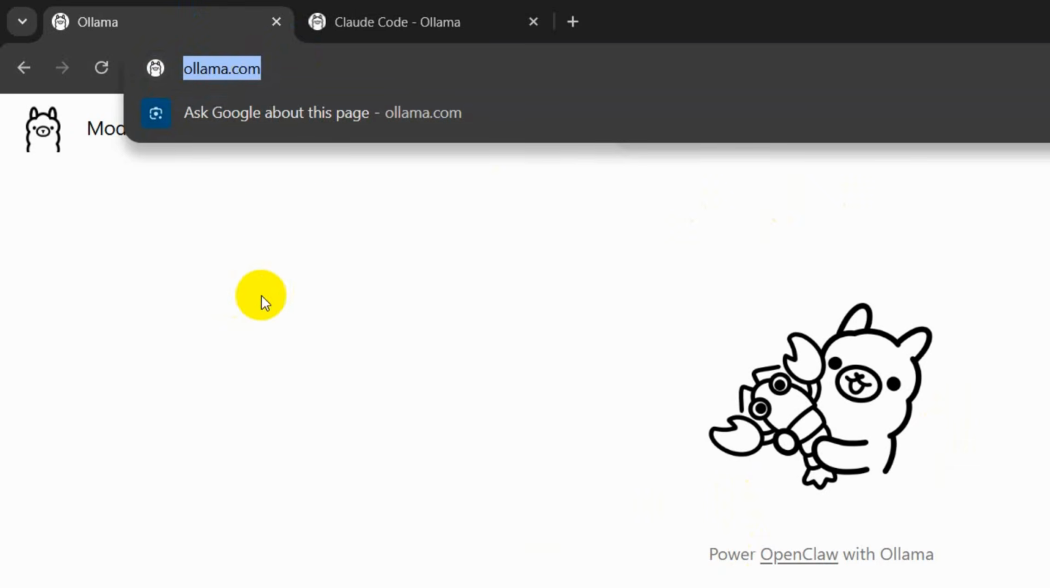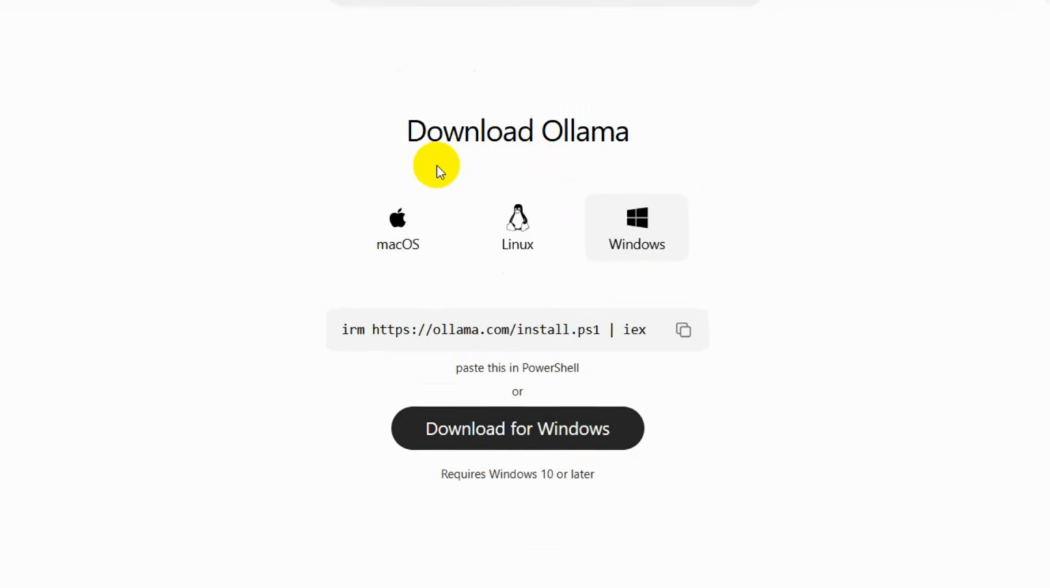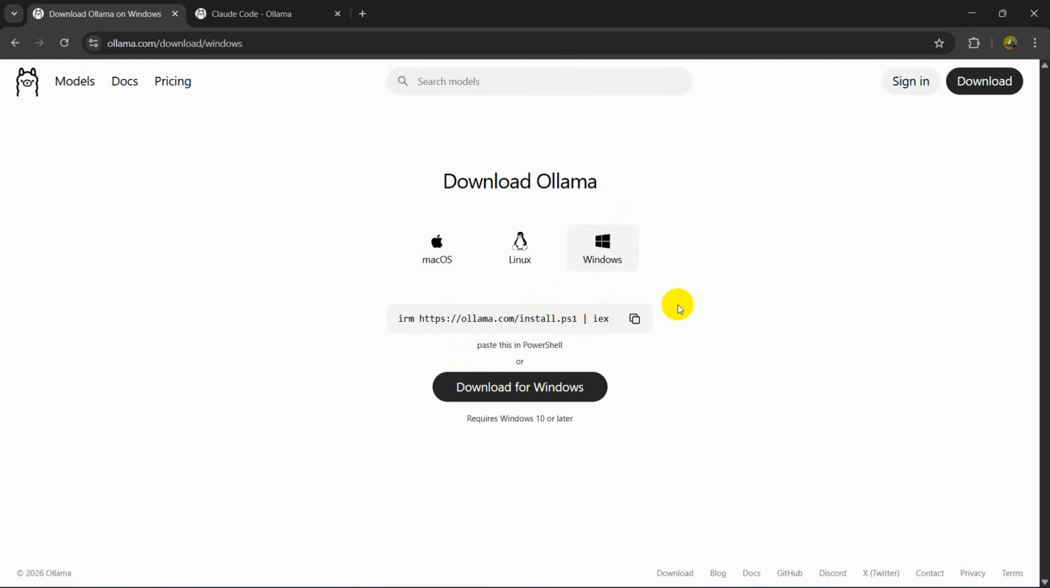So first of all, you need to go to ollama.com, then go to the download section. Here you will see the download button. Just click on download and you will see multiple download options for macOS, Linux and Windows. Since I'm using Windows, I'm going to click on Windows and it will show me a command. I just need to copy this command and paste it in the PowerShell.